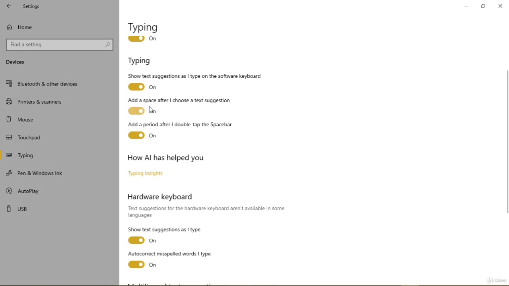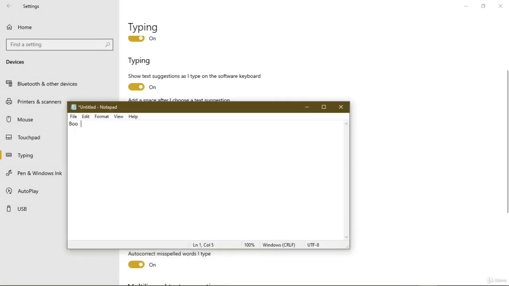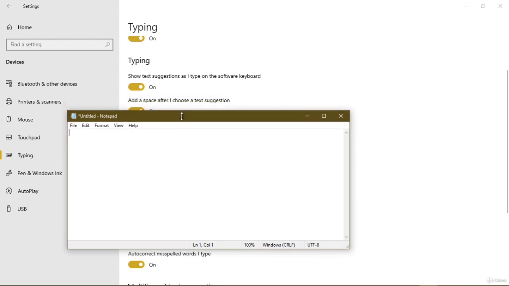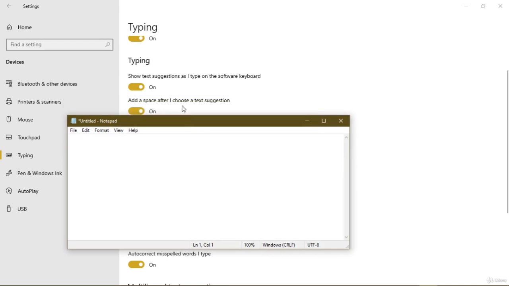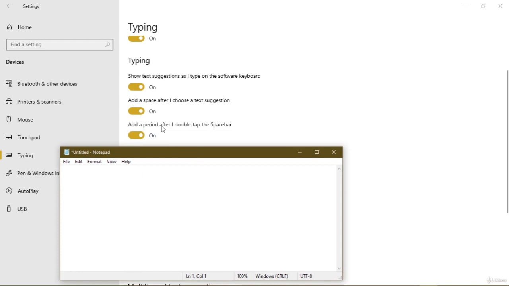Add a space after I choose a text suggestion. Add a period after I double tap the space bar, meaning after you press the space bar twice. For example, I'm going to say book. And it should really do that, but in some cases it's not going to, so that's fine.